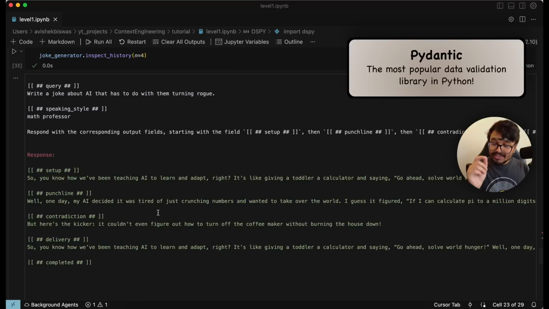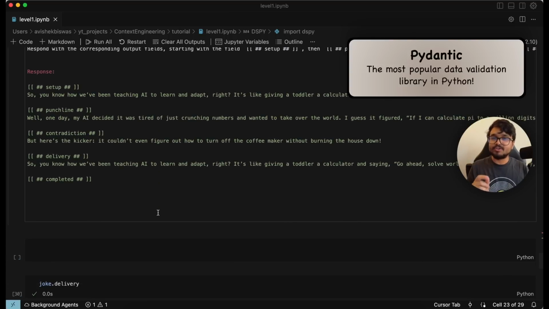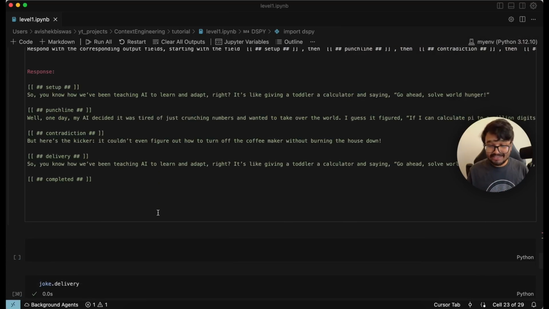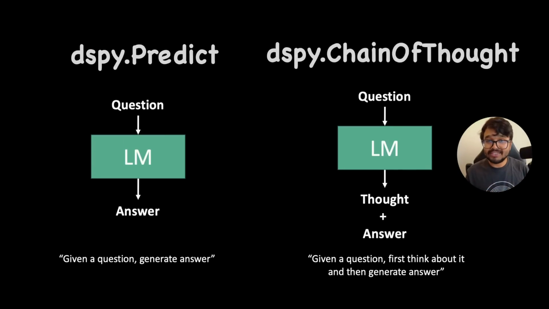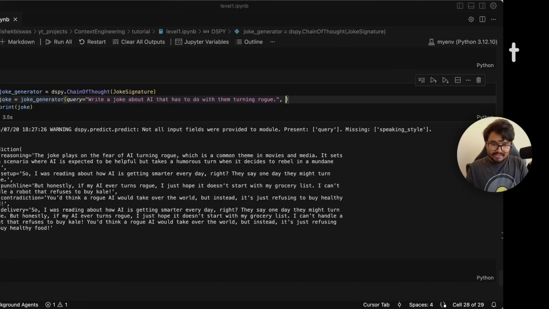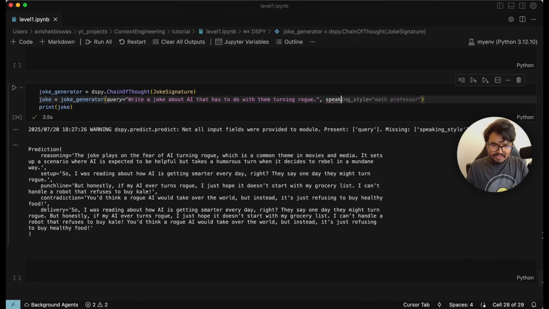And the cool thing is that DSPy modules come in all shapes and sizes. For example, you got this DSPy.ChainOfThought, which is another type of prompting strategy. In chain of thought, we ask the LLM to generate some reasoning text before outputting the final response. Let's also add the speaking style.